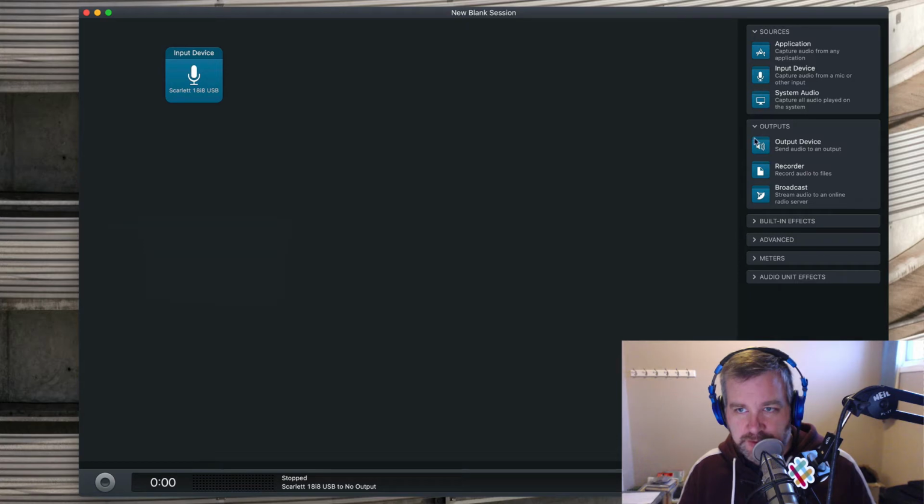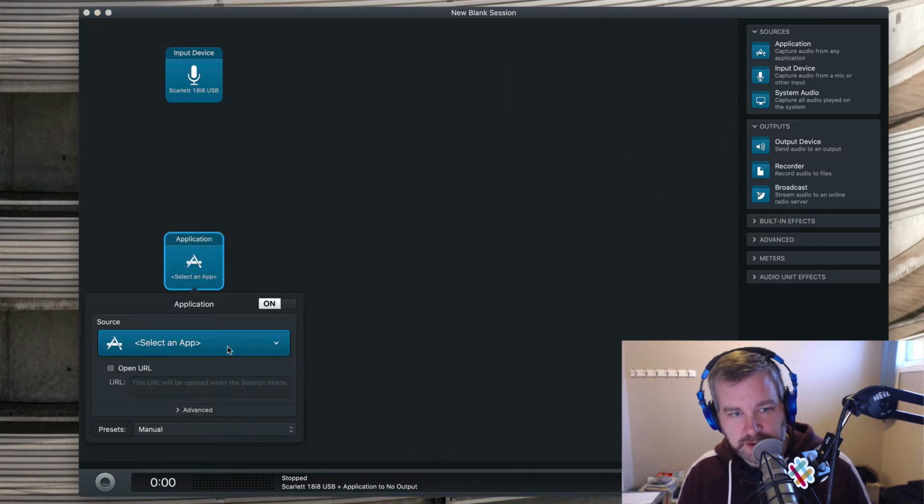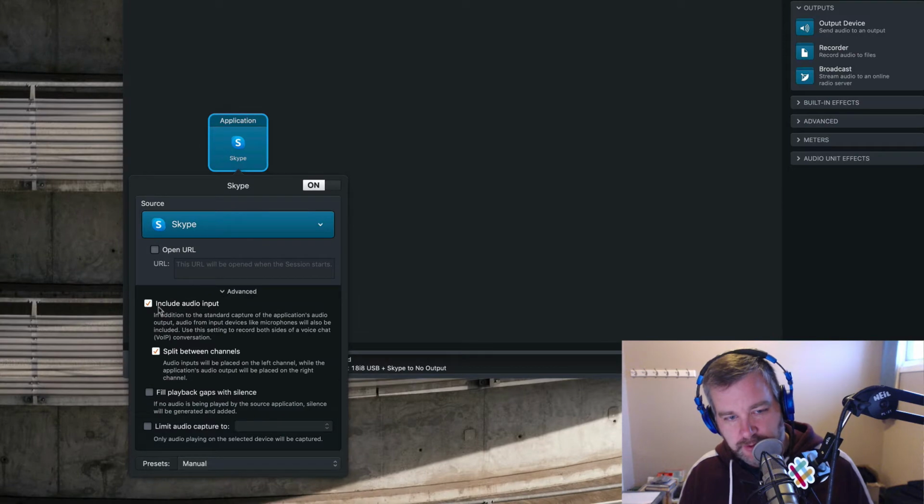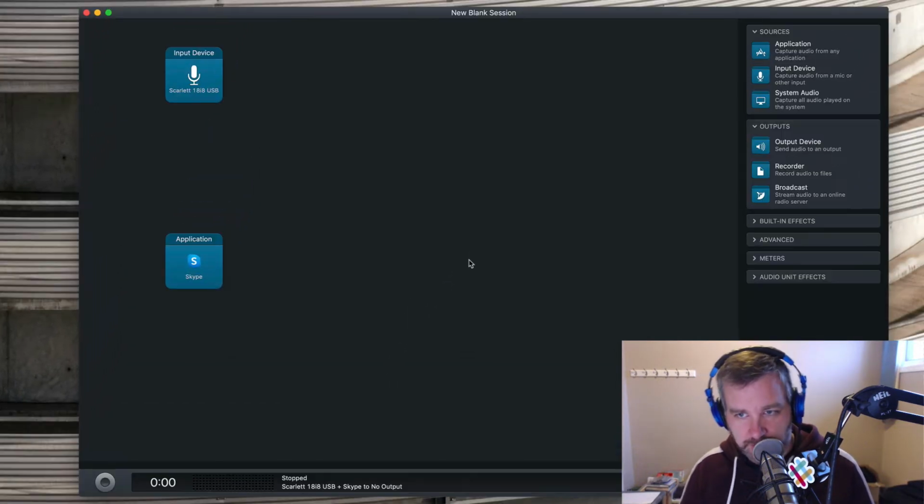And I'm going to also capture application audio. So let's say it's Skype, possibly. Could be Zoom, it could be anything else. One important thing in here is, of course, I'm going to not include my own audio input in that. I'm going to fill the playback gaps with silence so that just in case somehow the app shuts off and my end keeps recording, it's just going to keep everything locked and loaded where it should be.